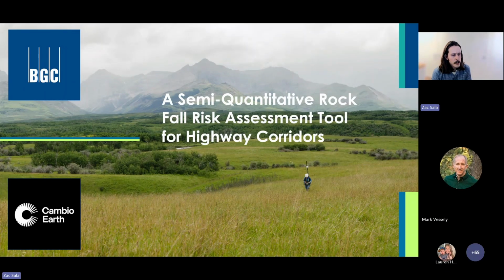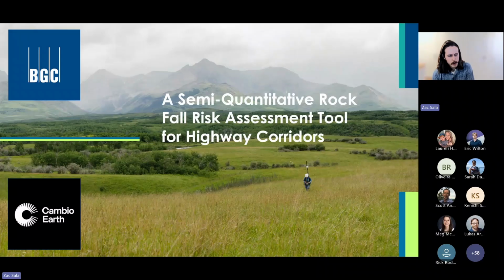Yeah, so I'm going to be giving a presentation here going through our semi-quantitative rockfall risk assessment tool. I'm going to be talking about its applications for highway corridors specifically, and also its implementation in our geohazard management platform, Cambio.